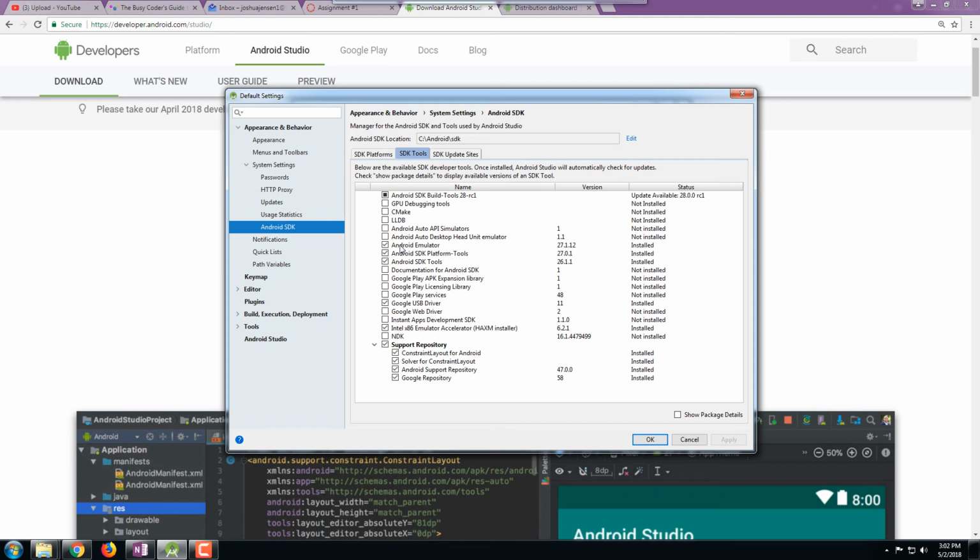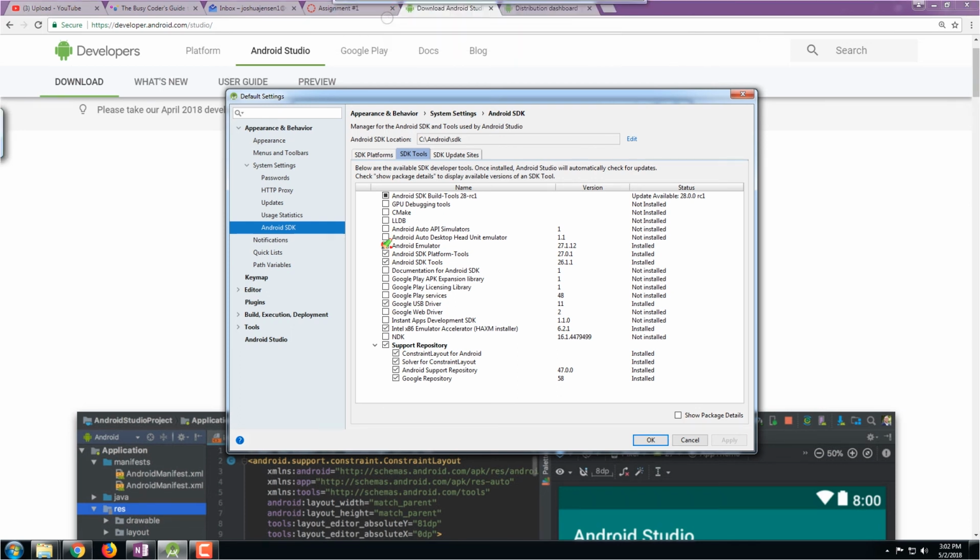Likewise, we'll want to make sure you have the emulator, the platform tools, and the SDK tools installed. When you install the emulator, it'll ask you to install this one, the HAXM, the Intel x86 Emulation Accelerator. The last thing to make sure you have checked is this support repository. So again, we want the emulator, the SDK platform tools, the SDK tools, HAXM if you need it, and then the support repository, which will contain these four child libraries.